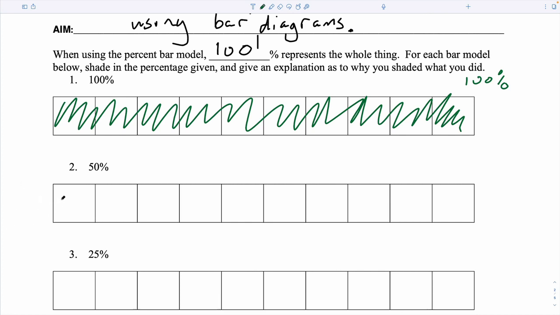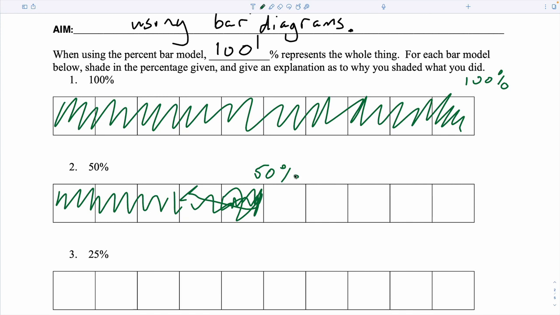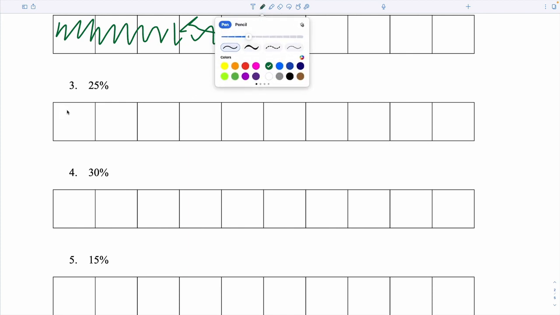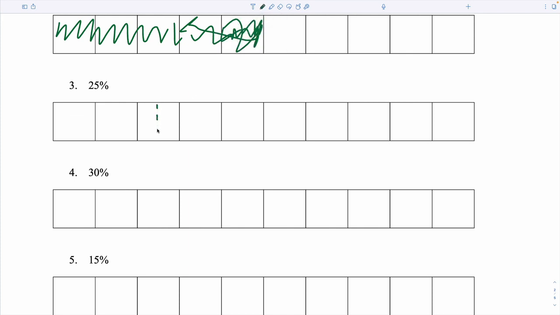50%, you're going to shade in half of that. How many bars? Lauren, 1, 2, 3, 4, 5. That's 50%. Label it up there. 25%, I'm going to shade in how many bars, Liliana? 2 would be 20. 2.5 would be 25. So I'm going to go over to half the bar in the third section and just go up to half of it. Label that 25%.